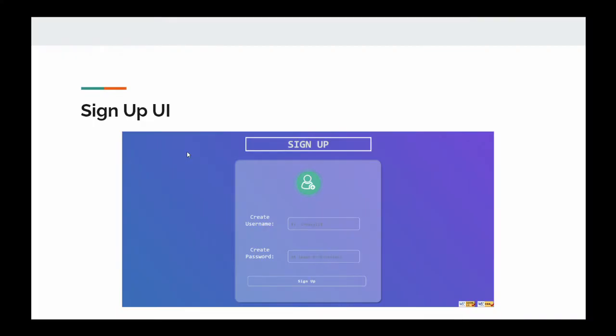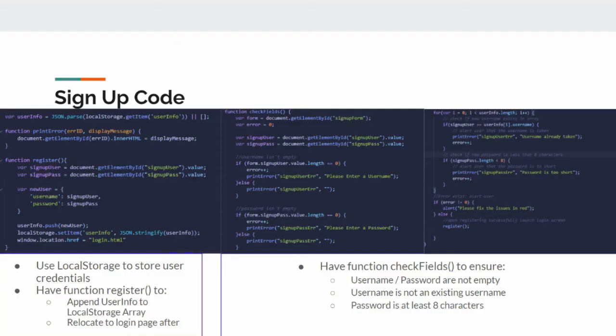So here's our simple sign up user interface. It's a standard display just to create a username and password, and it has beautiful CSS animations done by our teammates here. So here's the code for our registration page.